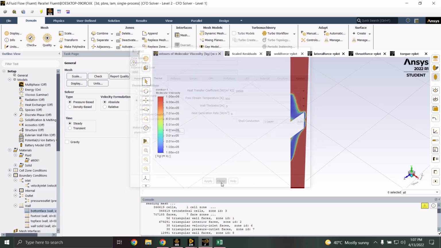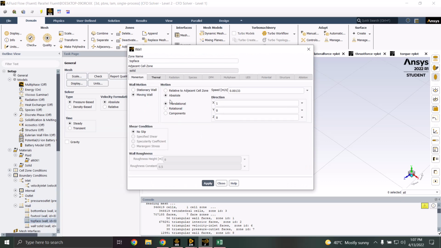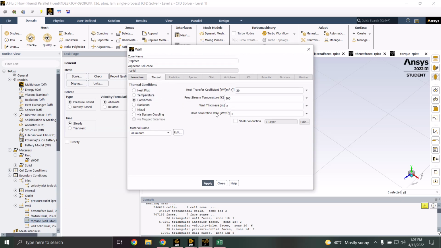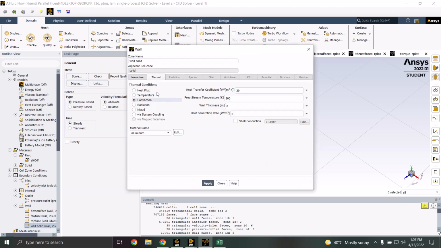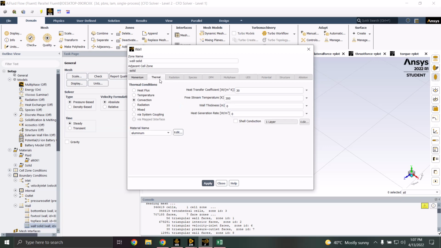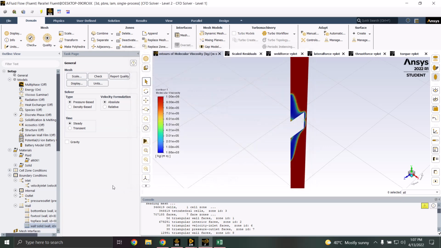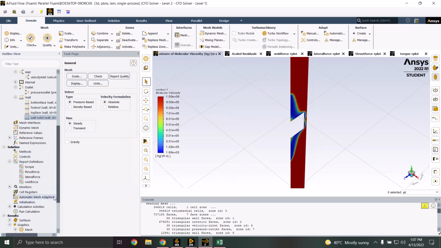Now the wall top face. Again, select moving wall and the speed will be the same as the bottom face, but the convection coefficient is taken as very less, that is 30. Now wall 1 solid. Again, the same moving wall with the same speed. The convection will be taken as 38. Now the solution method. We pick the default option in the solution method.